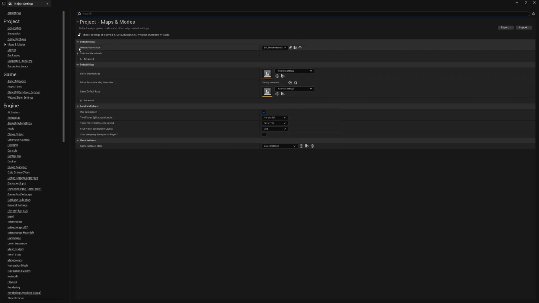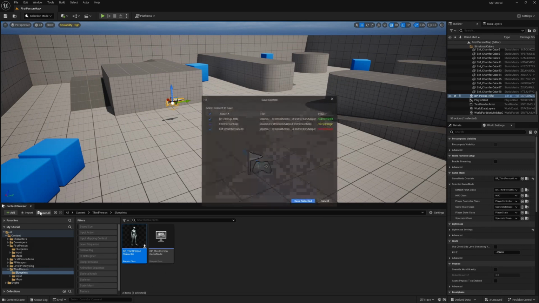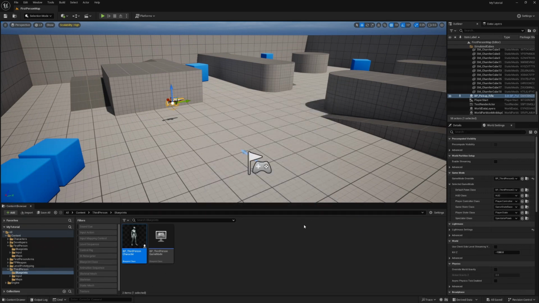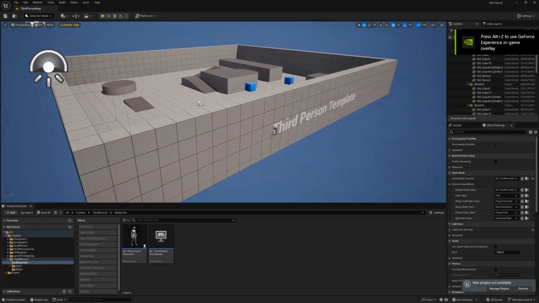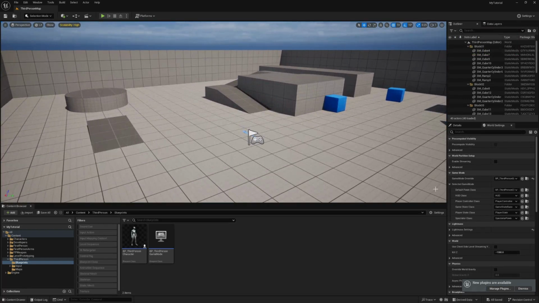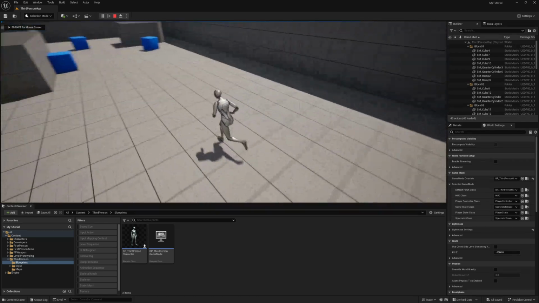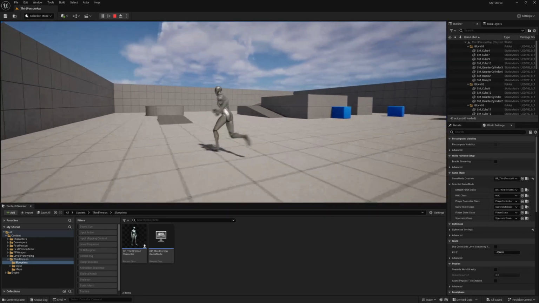But now that we've changed the default game mode to the third person game mode and the editor startup map to the third person map, what I'm going to do is now close the project settings, and I'm going to hit save all right here and save everything. And I'm going to close my editor and restart it. And now that my editor has restarted, you'll see that it has loaded a different map. It's loaded the map from the third person template, and over here in the game mode override, you can see it's set to third person game mode, and within the third person game mode, I've got the BP third person character. So if I hit play now, we have the full third person template project.